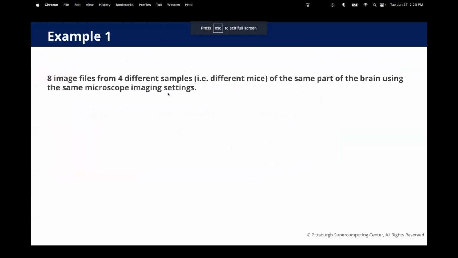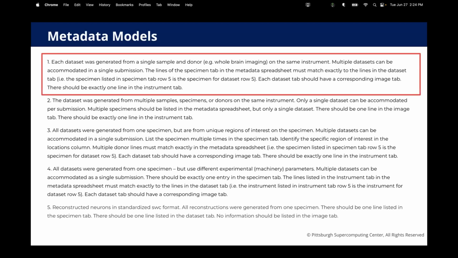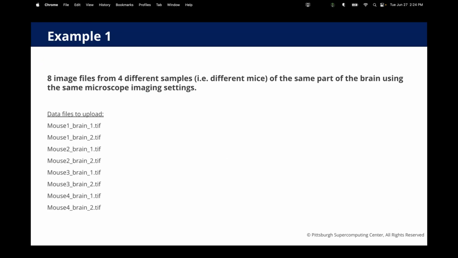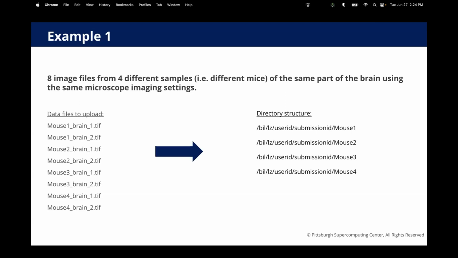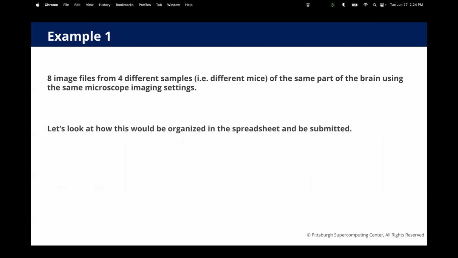And so we'll just go through a few quick examples here, just to give you an idea of the questions that you would need to think about in order to say, what does my data look like and which model am I going to use? So if I have 8 image files from 4 different samples or 4 different mice that are looking at the same part of the brain using the same microscope settings, I would choose the first option, right? So they're from a single donor and they're on the same instrument. And I can include all of those in the same submission. And so if I was going to look at how to organize those to upload, I would create 4 different directories for the 4 different mice that I have. And those would be my 4 separate data sets.